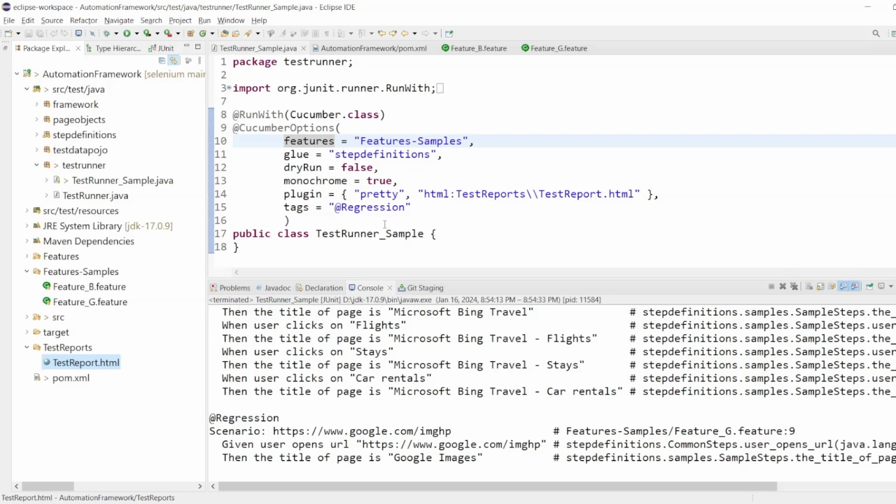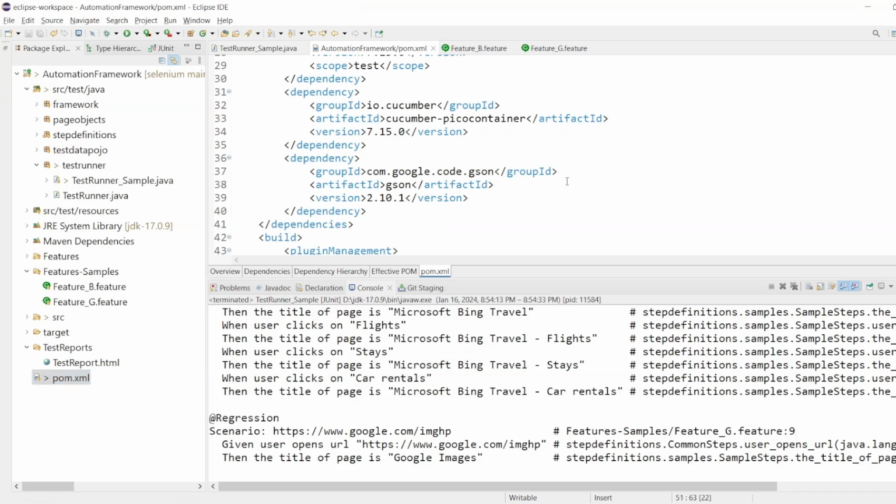Given that now we have a fair understanding of the test runner file and how to execute the tests using the test runner file without using Maven, now let us proceed further and see how to execute the tests using Maven. First we will see from the IDE and then we will see from the command prompt. So for that, let us start by taking a look at the pom.xml file.